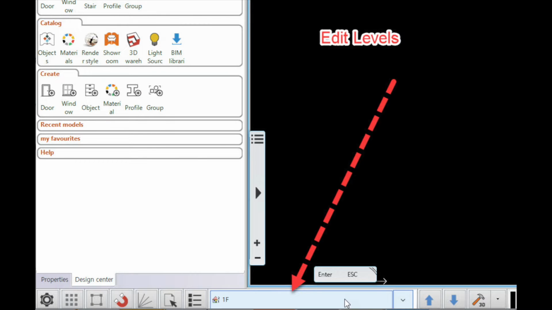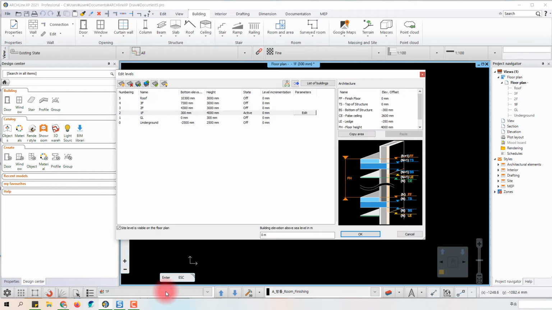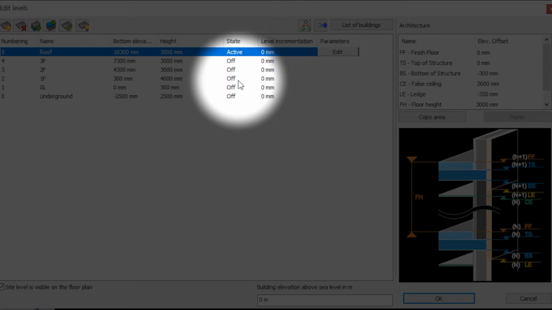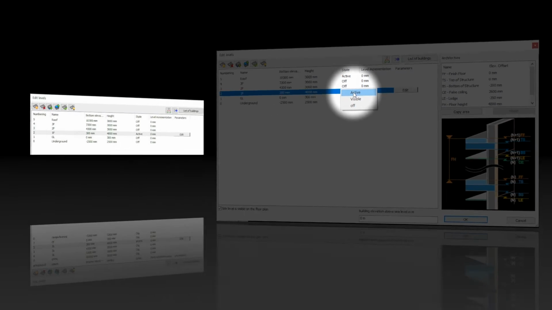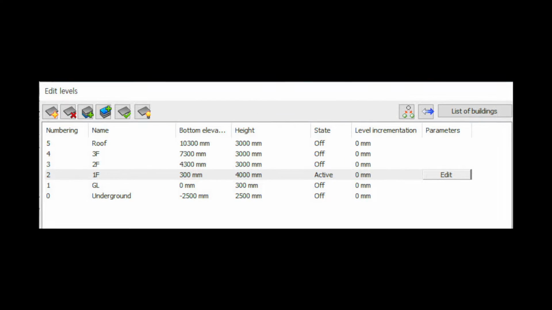There is an Edit Levels icon in the lower center of the Archline screen. Click here, and a dialog box will appear. Information that has already been set is displayed. In this part, we need to determine which layer is the current active layer.